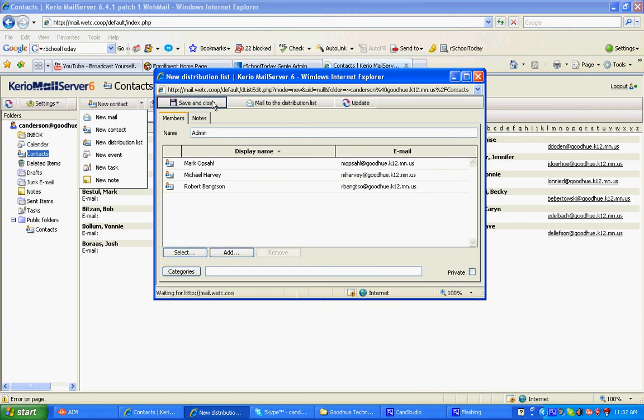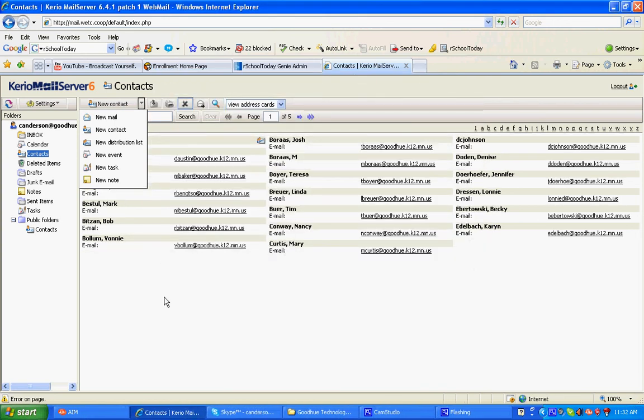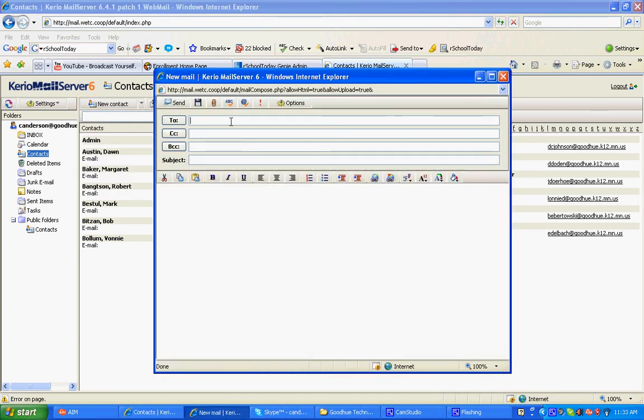Okay, then I say save, and this will show up on my contact list. And then every time I want to send an email to the people on that contact list, all I have to do is type in admin at the top, and then compose my message, and all of them will get it.